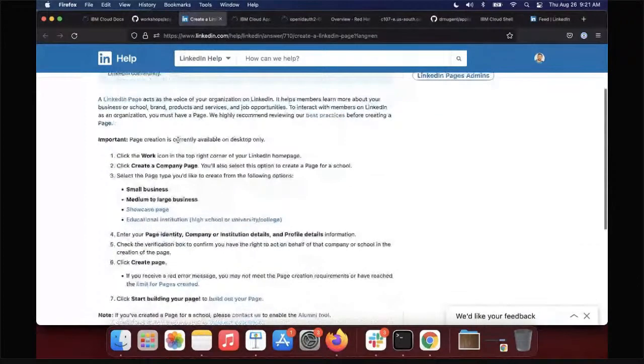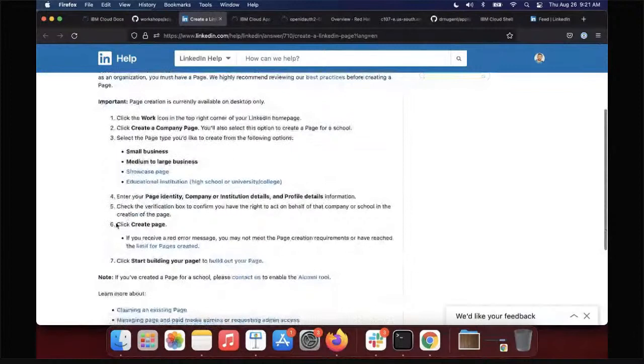Page creation is currently available on desktop only. This is the future. So click the work icon, click create a company page, then you'll need to select a bunch of information about that page, and then click create page. I created a page for the JavaScript conference that I helped curate back before COVID. You could create a page just for this lab if you wanted to, or you could create a page related to something in your personal or professional life.